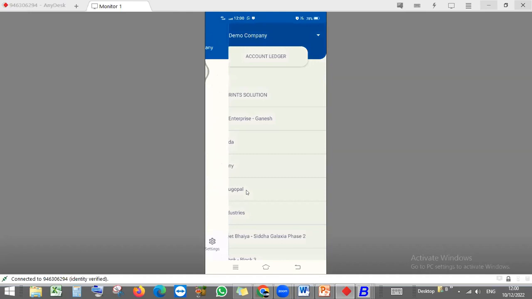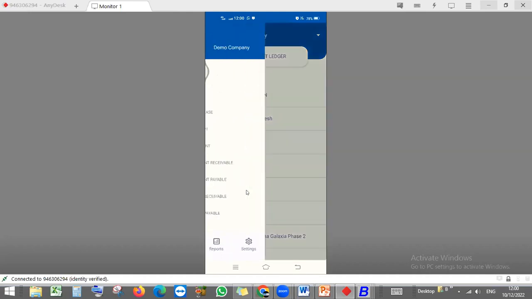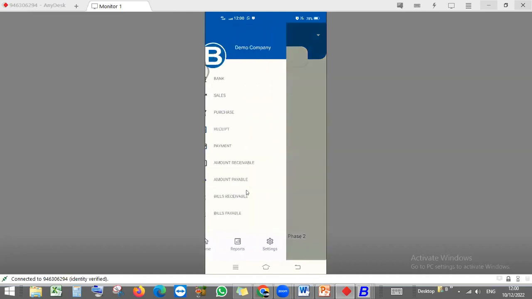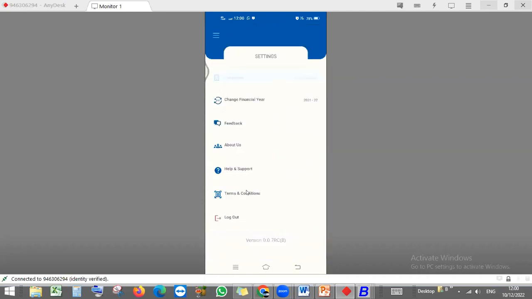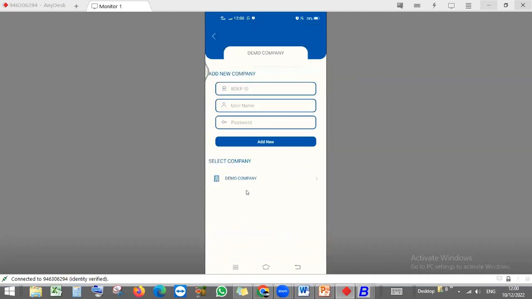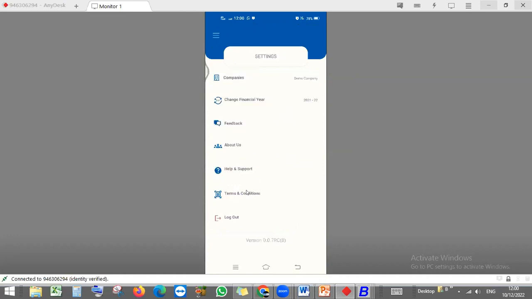Next we have the settings tab here. You can click the settings button here. If you want to add multiple companies, then you can use this menu. You can add multiple companies here, and any number of companies can be added. Even we have the provision to change the financial year. If you want to change the financial year, then you can use this option.